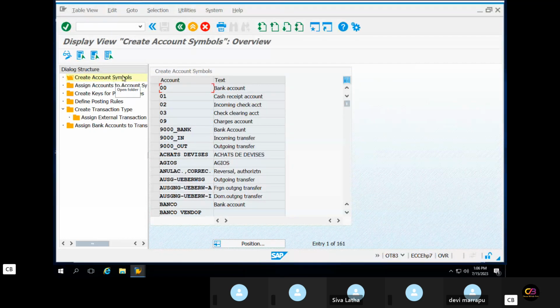So the configuration part: create account symbols, first configuration, assign accounts to account symbols, create keys for posting rules, define posting rules, create transaction types, assign external transaction types to posting rules. External transaction types will be given by the bank. This external transaction type should be linked with the posting rules. Then assign bank accounts to the transaction types. So all this configuration is required.